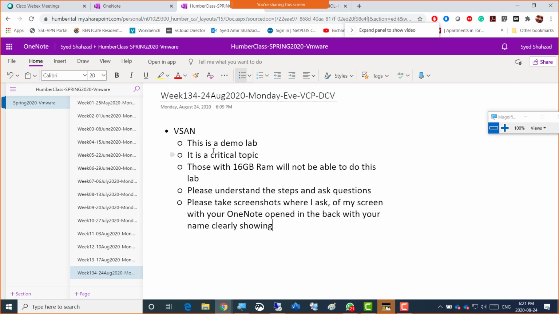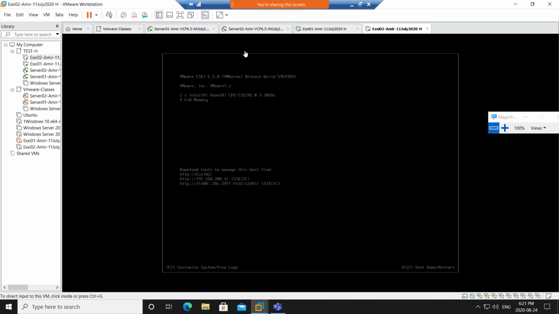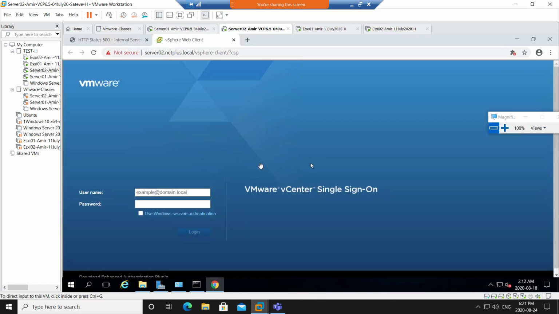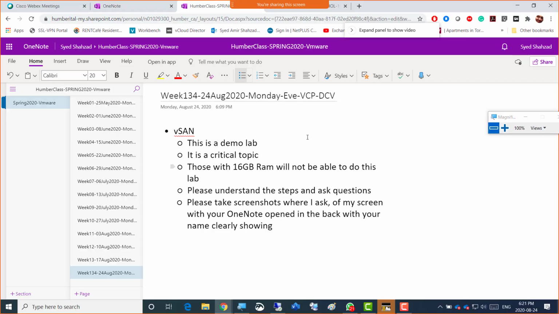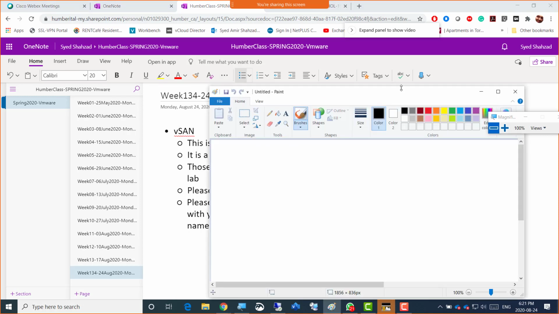So, what is vSAN? What's the big deal about that? Let's first check out the difference, and then let's do the lab. I have my environment up here again, powered on. I'm saying it will require more than 16 GB RAM because we need 3 hypervisors. So what is vSAN? First of all, let's talk about that.